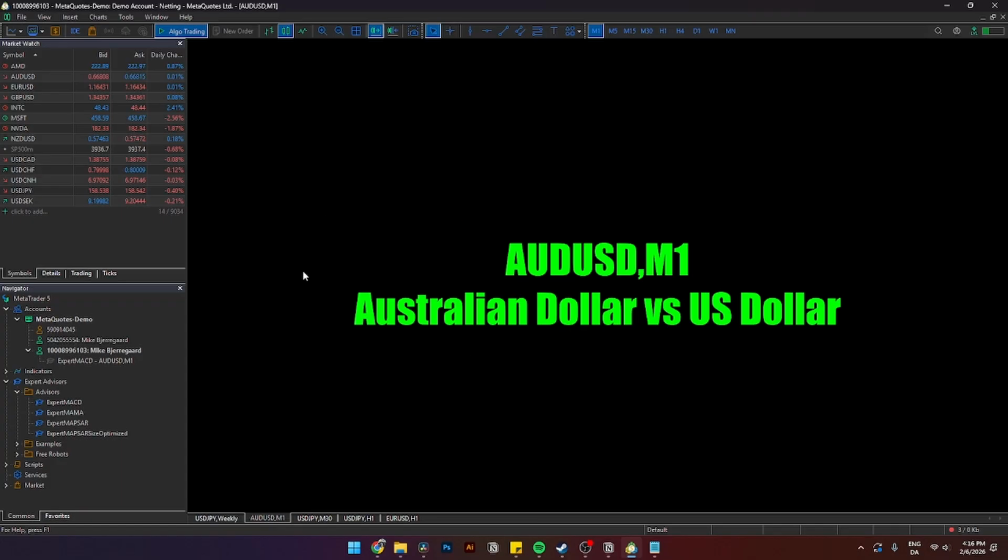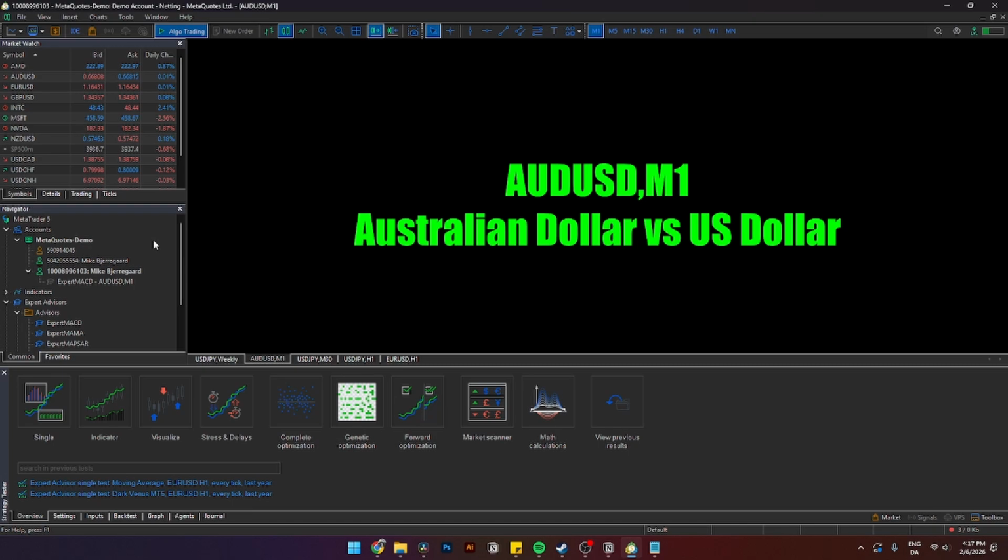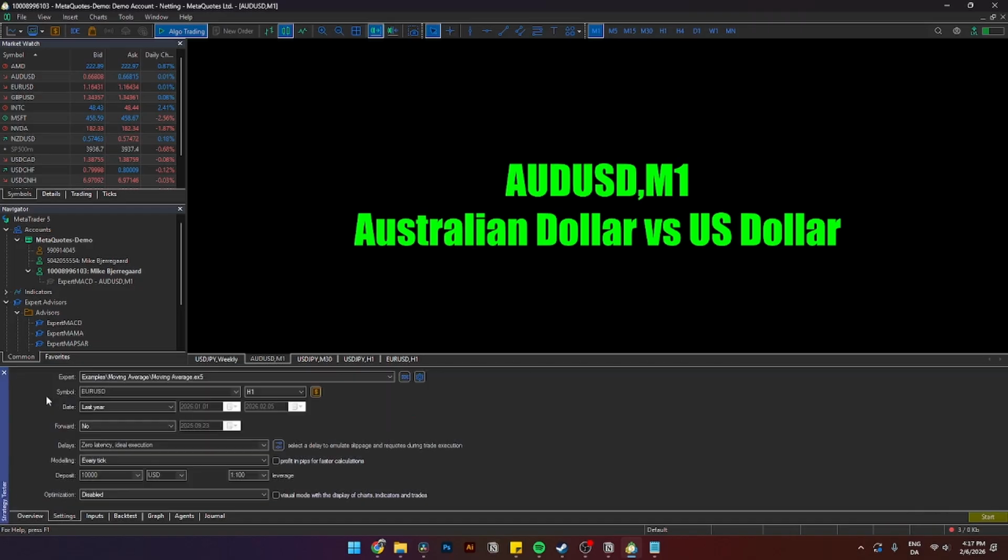And from here, you'll need to go up to the menu again and click View, and then down to Strategy Tester. You can also click Ctrl+R on your keyboard as a shortcut to get this overview up here. From here, you'll be able to choose the specific strategy that you want to test. And you can choose between single indicators, visualize, stress and delays, complete optimization, genetic optimization, forward optimization, market scanner, or math calculation, and view previous result. From here, you'll just need to choose the specific one that is most suitable for you and just click on it.